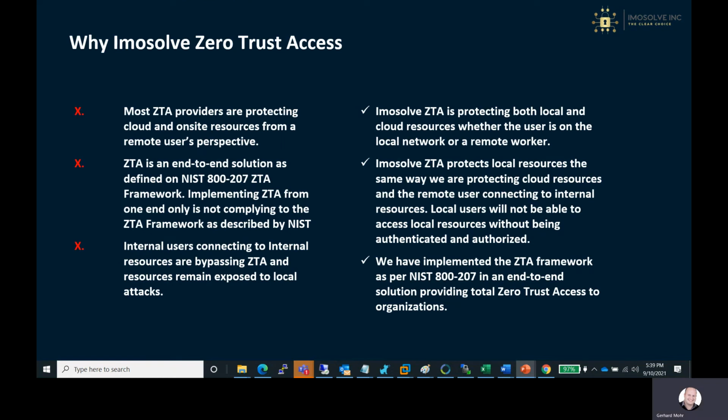I myself discovered during our design phase that other Zero Trust access providers are protecting cloud and on-premises resources only from remote users' perspective. The NIST 800-207 policy, which describes the Zero Trust framework, states specifically that Zero Trust needs to be an end-to-end solution in order to achieve full Zero Trust architecture.